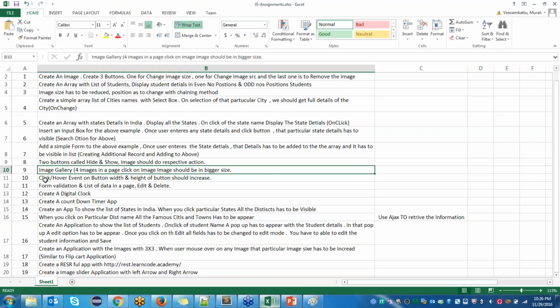Now the next one, assignment number 10. Click or hover event on a button. Width and height of the button should be increased. One second, this is not clear. Let me read it: click hover event on the button width height. Okay, got it.